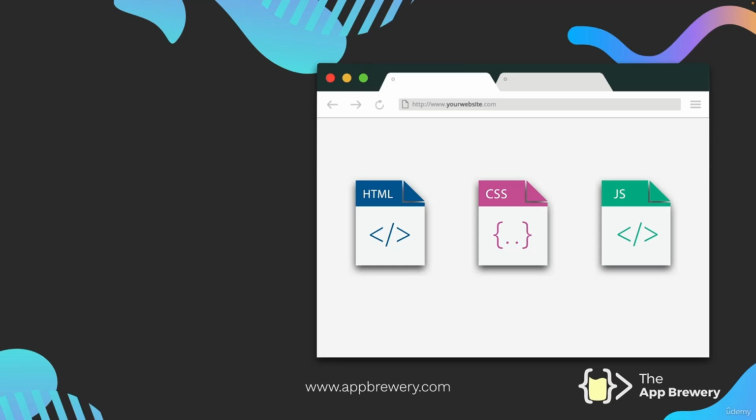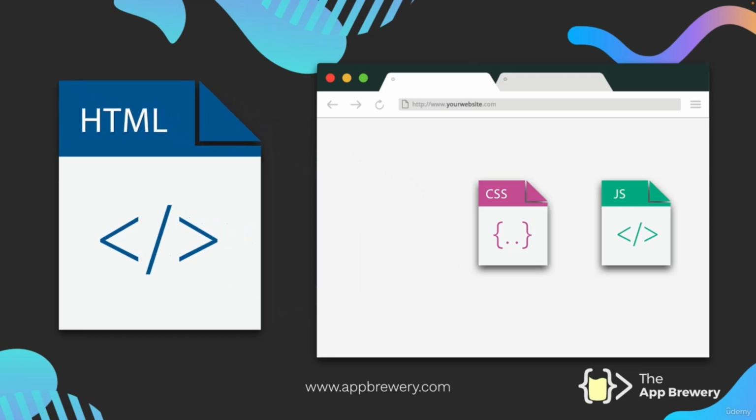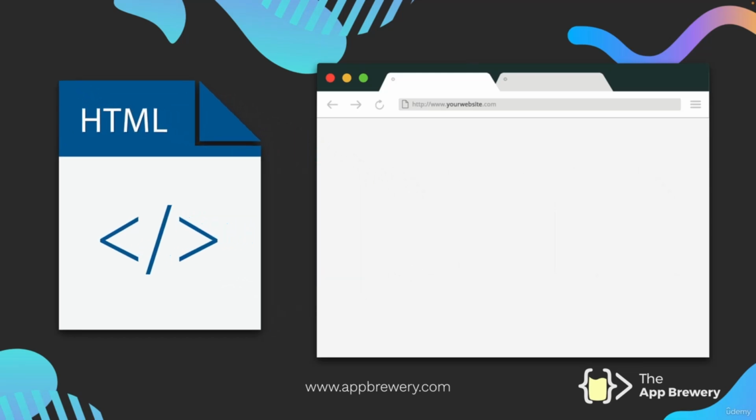But even though most modern websites are created using these three different file types combined together, you can't create a website with just a CSS file or just a JavaScript file. However, you can have just an HTML file. And in fact, that's exactly what the first websites were created with, HTML. Now, HTML defines the content and structure of the website. So for example, in this case, all that my HTML file does is it renders a heading that says my website.